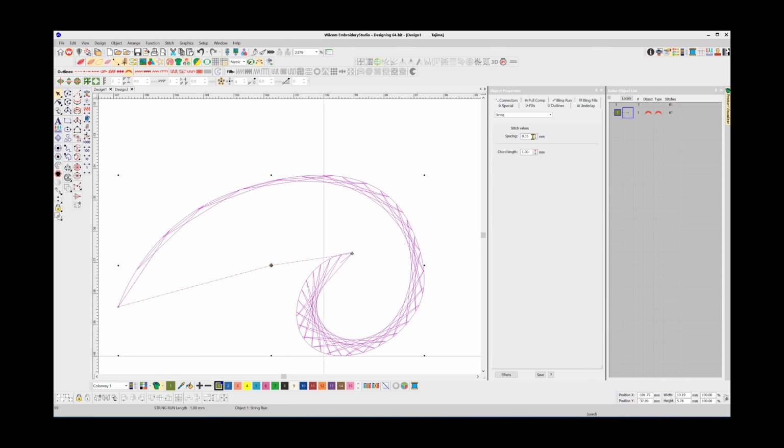So the two settings are the stitch spacing. You can see the spacing from one stitch to the other. If I change that, so I increase the stitch spacing, I get fewer stitches. And if I decrease the stitch spacing, I'll get more stitches in the object.